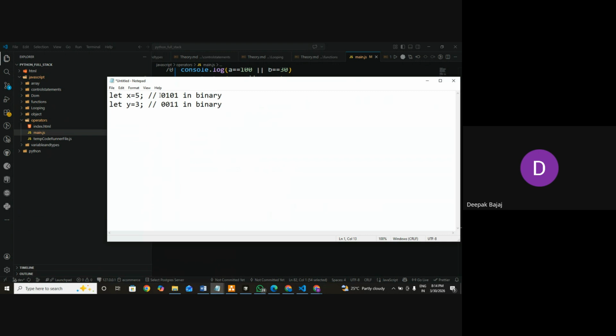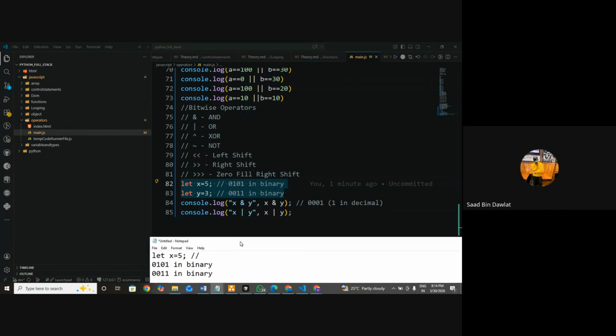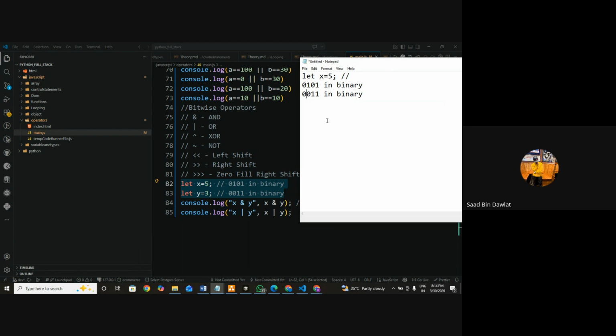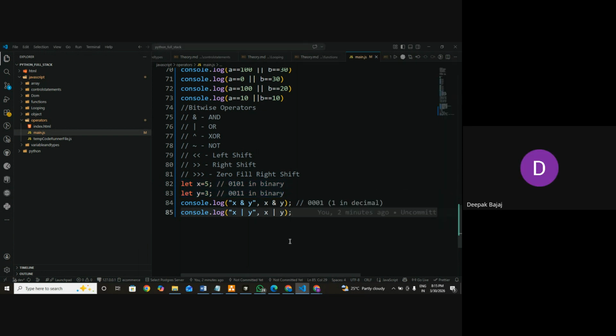In an AND operator, you check each bit pair. 0 0 means 0, as you know for AND. 0 1 is 0, 1 0 is 0, and 1 1 becomes 1. That's why the result becomes 1. Yes, now I get it. And for the other one, it becomes 7.